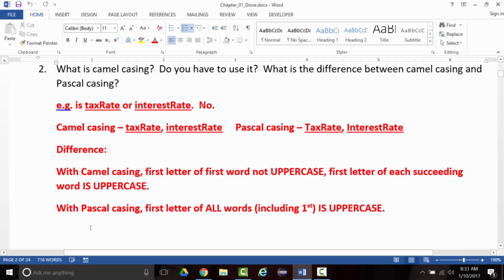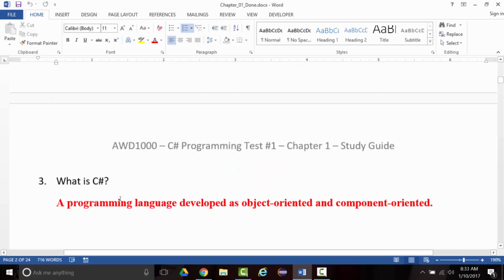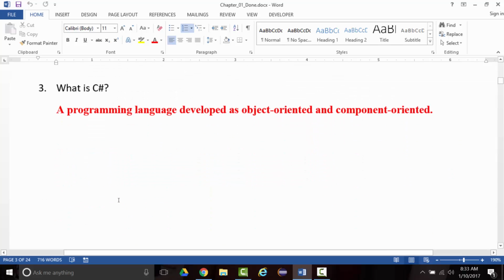All right? Okay, number 3. What is C#? That's it. It's a programming language developed as being both object-oriented and component-oriented.